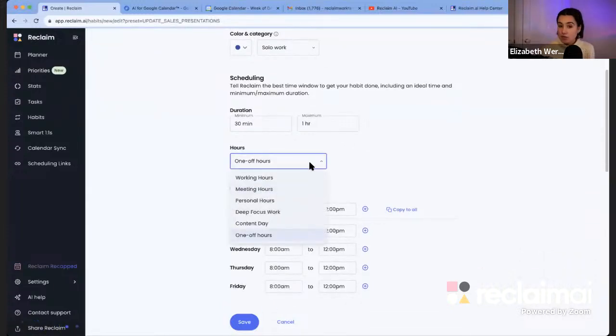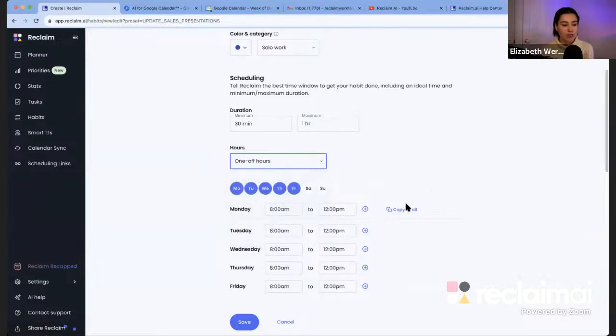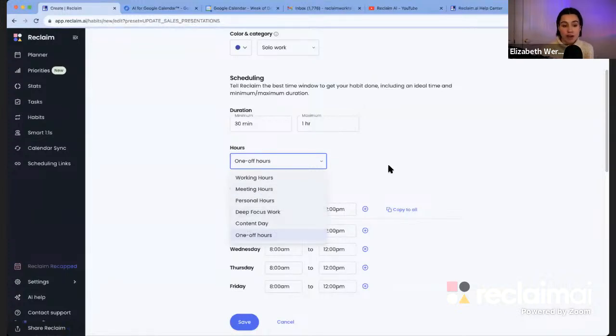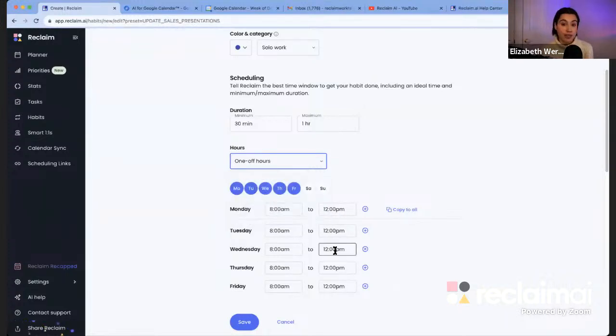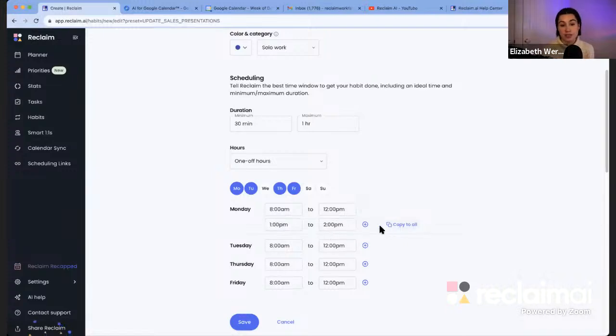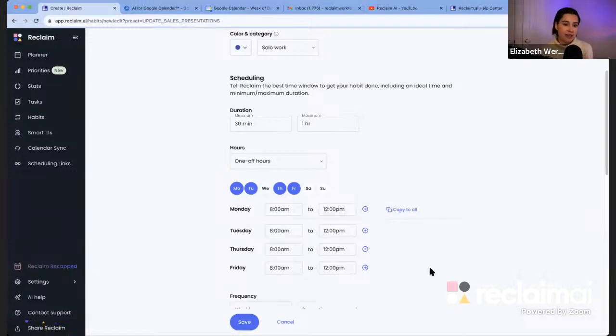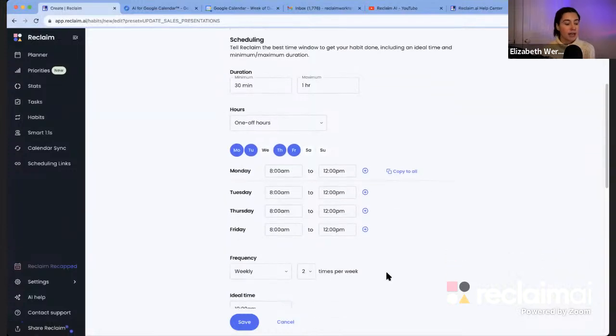You can select the hours that you want it to schedule during. The default hours are working hours, meeting hours, and personal hours, which we'll go over, as well as building out custom scenario hours for other things that you might want to have options for. You can also build out one-off hours. So these will apply to this specific habit event, where you can select certain days that you want the habit to schedule, add time ranges or multiple time ranges to a single day to really customize how this habit schedules.